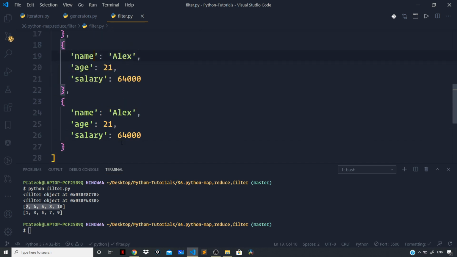Let us copy this and paste it down below. So let us change this to James, age 23, salary 89,000. Next let us say name is Mike, age is 23, and salary is 189,000. Then let us add one more employee, Gabriel, age 56, salary 289,000.